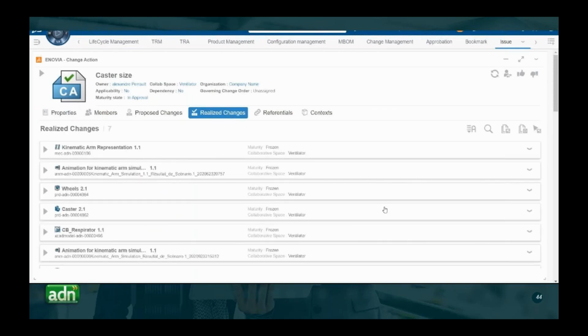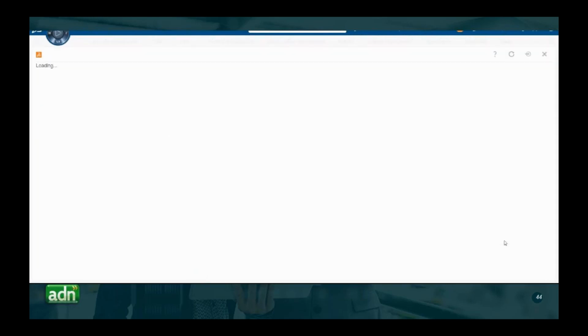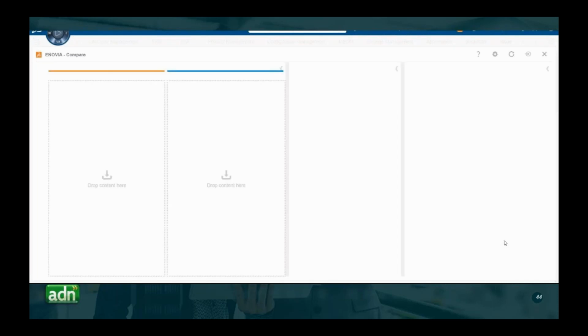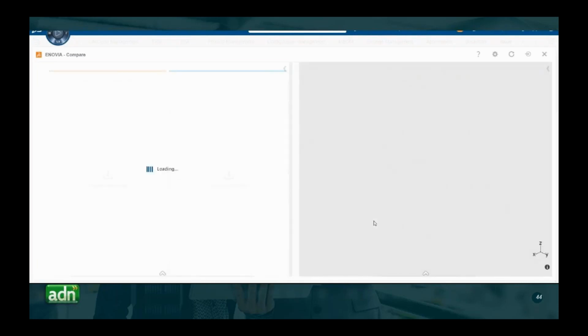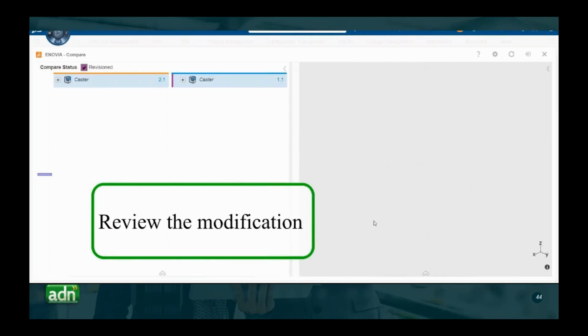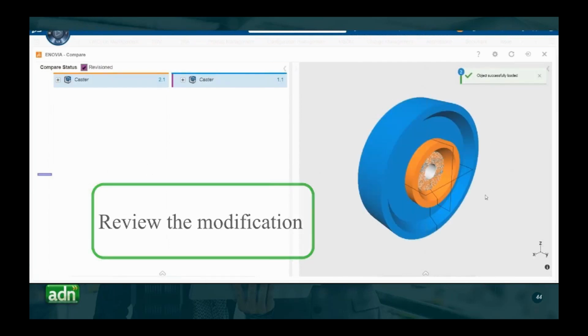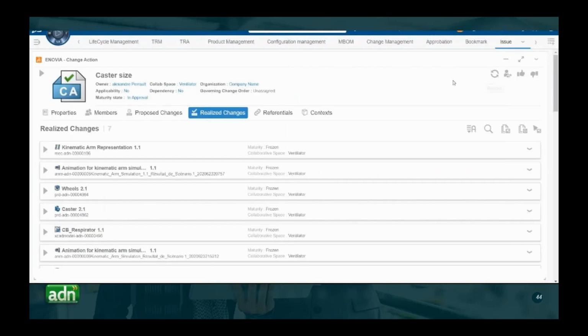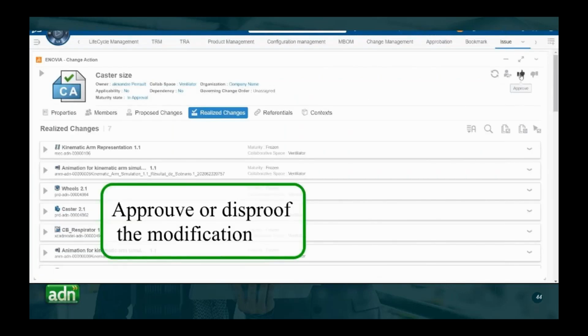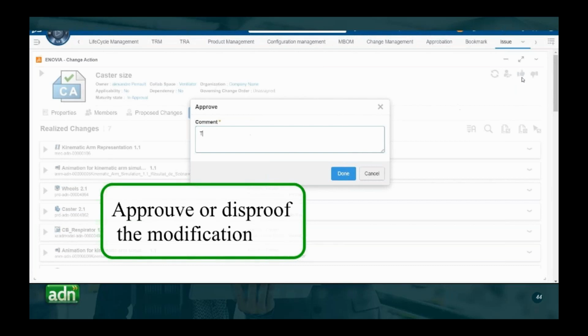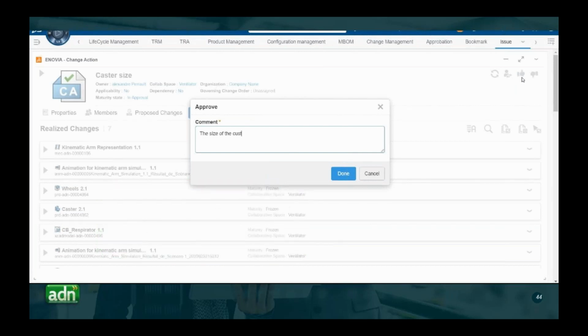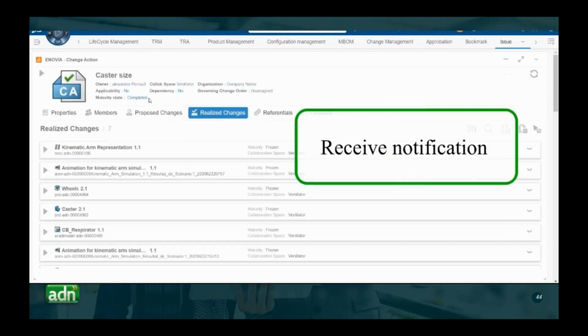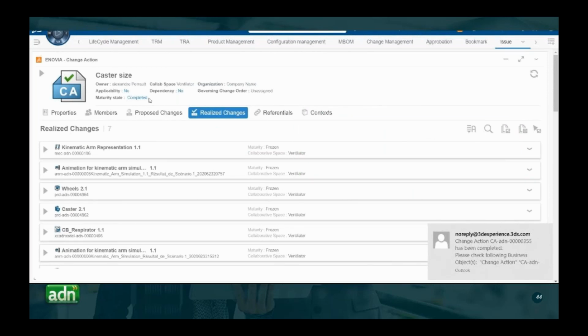So now, as another person, I'm going to compare my previous object with the new object that has been modified. So we're reviewing the modification, and we can see in blue the size before, and in orange the actual size of the caster. So for me the change is okay. So now I'm going to approve the change. I'm going to comment that the size is good for me now. And now you get the notification that a change action has been completed.